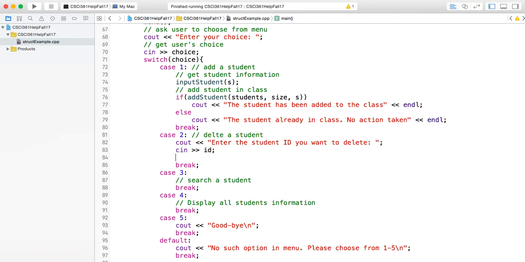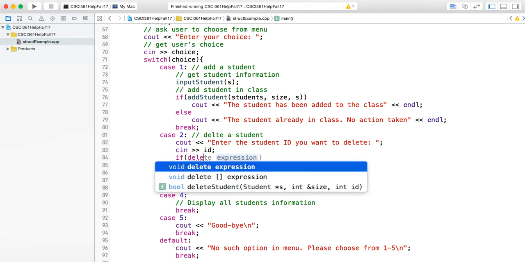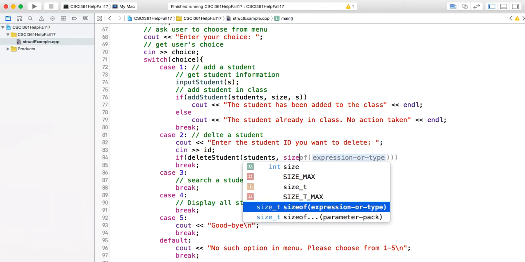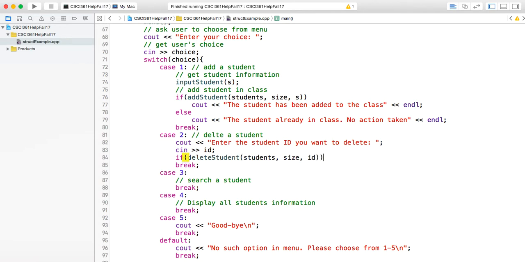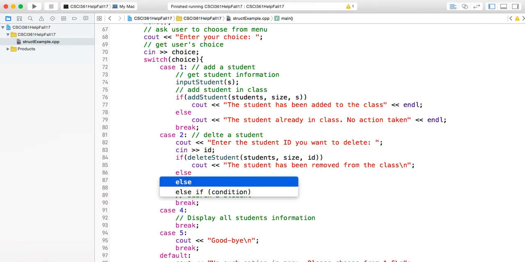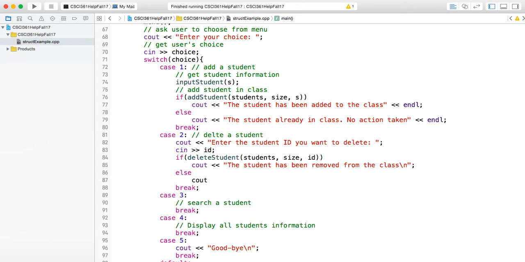Now, then I begin to call the function to delete the student. To call the function, I will use if delete student from this student's array and have size, and I want to delete this ID. Now, if this deletion is successful, cout the student has been removed from the class. Okay. Else, cout no such a student in class, no action taken.